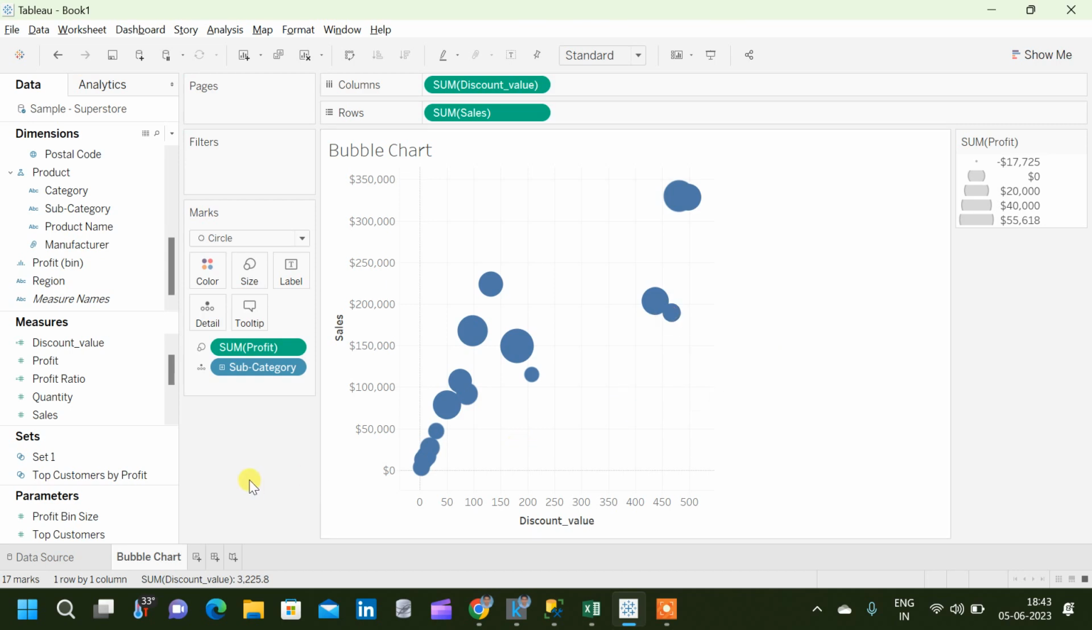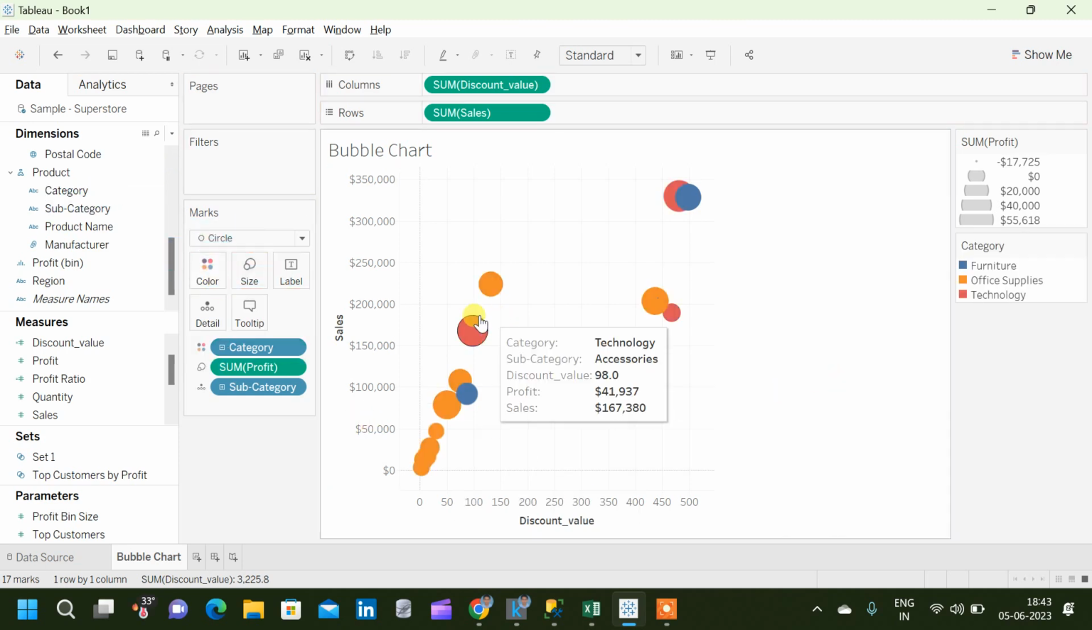And now I'm also trying to introduce one more dimension into this bubble chart. So we'll take the category and use it on the color marks card. And now we can see the different category, the subcategory and sales contributed by each subcategory, the discount value provided to each subcategory and the total profit earned by each subcategory as well as the category.